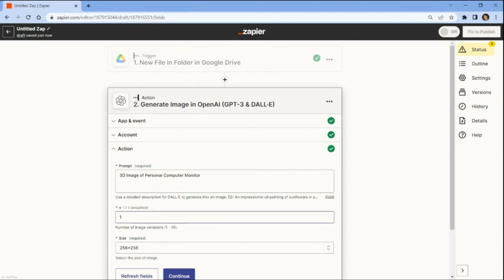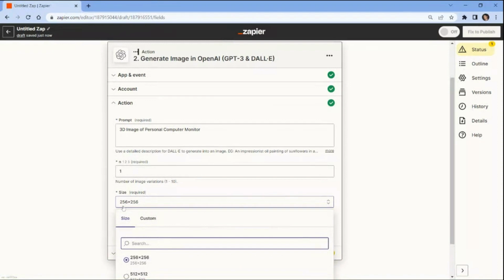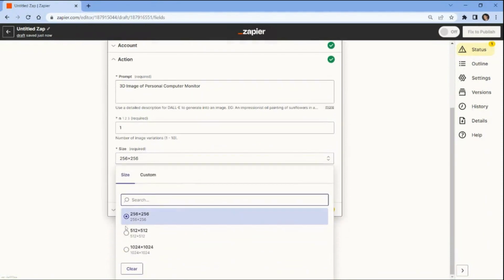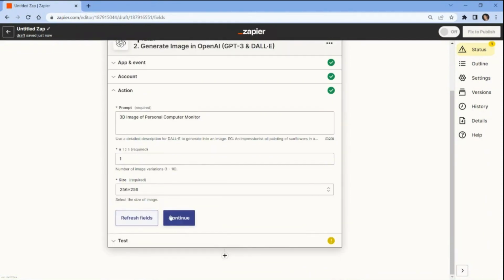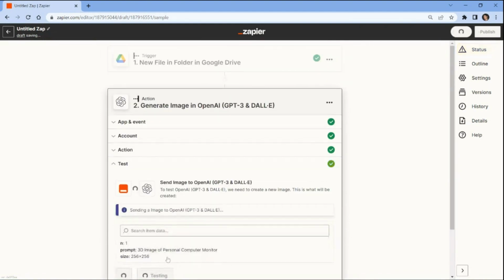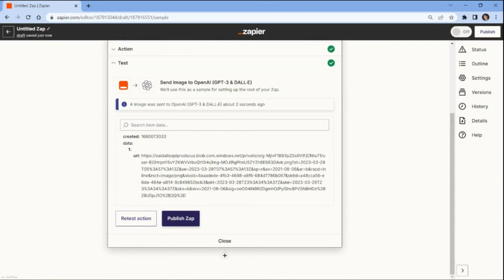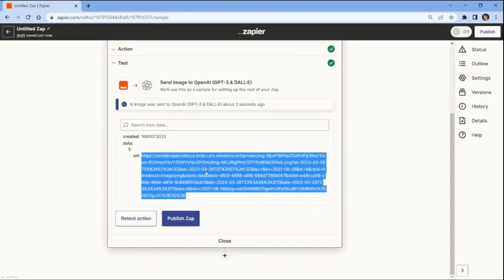Next, add the number of image variations. Then select the size of the image you'd like to generate. Now, let's send the prompt to OpenAI to process our request and generate an image. The OpenAI successfully processed our request and generated an image. Kindly copy the URL and paste it into your browser to view the output. Here's the generated image from DALL-E 2 by OpenAI.